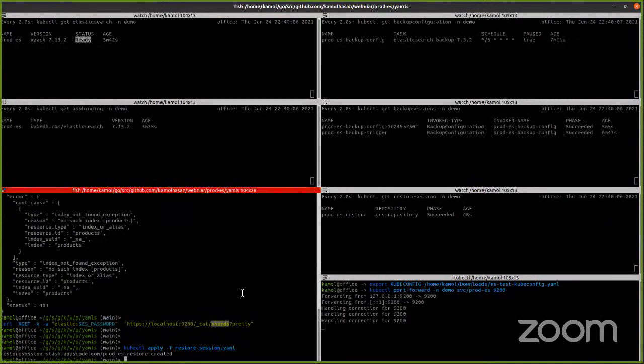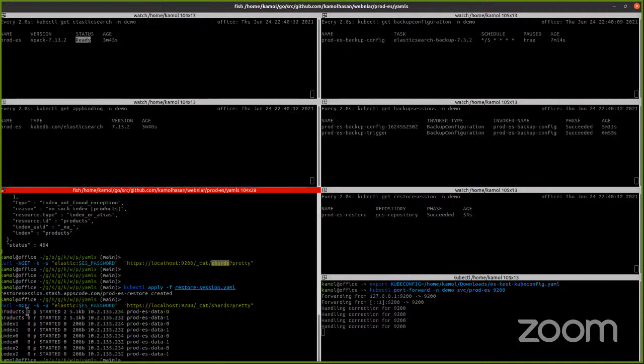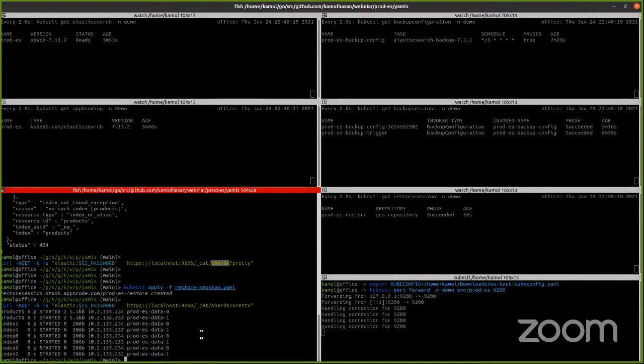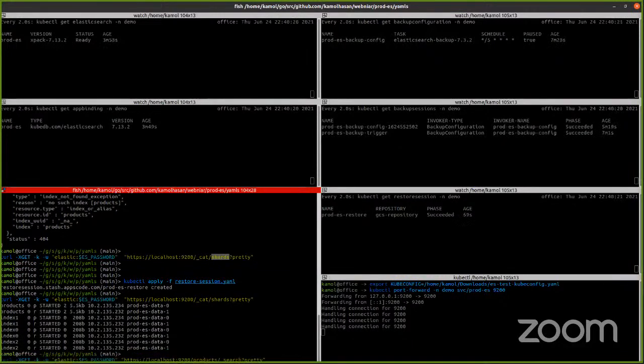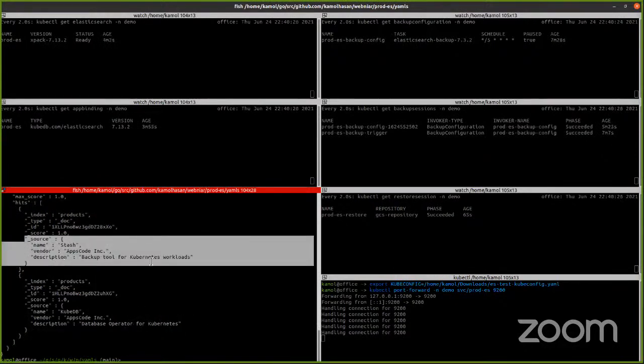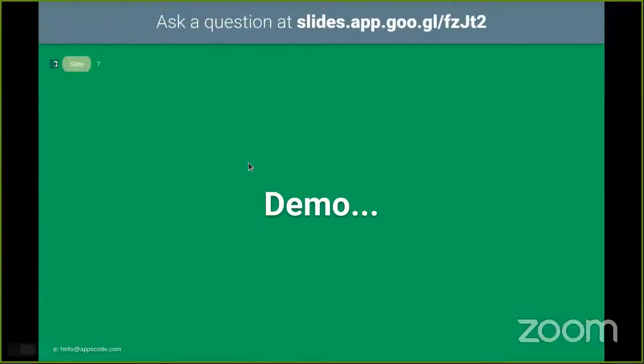Now let's print the shard allocation again. Here you can see our new shard allocation, which is distributed across data node 0 and 1. Let's check the data. So here you can also see that our data is still here. That means we have successfully restored our data. So thank you, everyone. This is the demo for today. So we can go back to our slide.